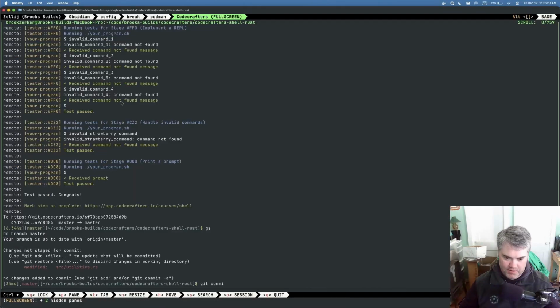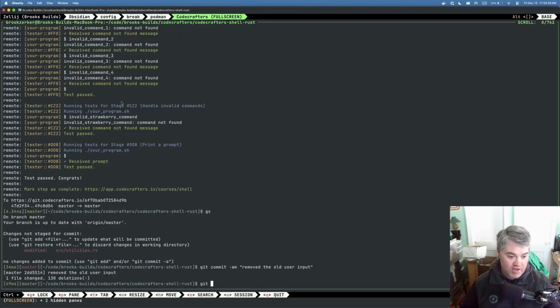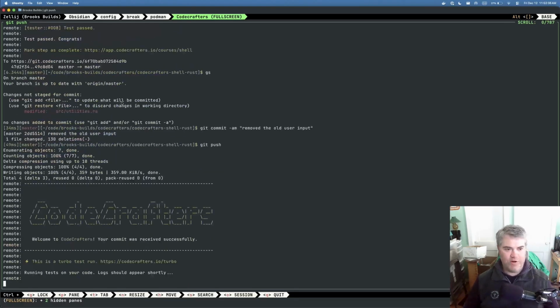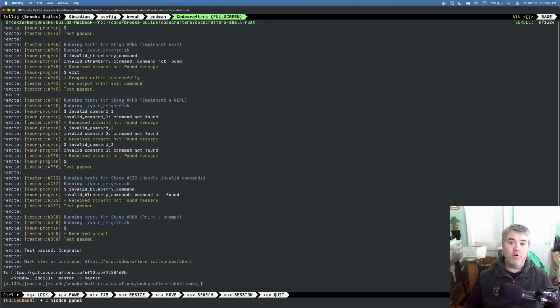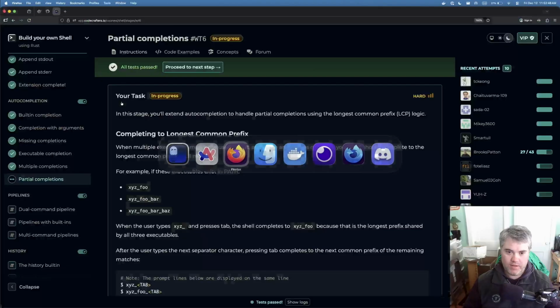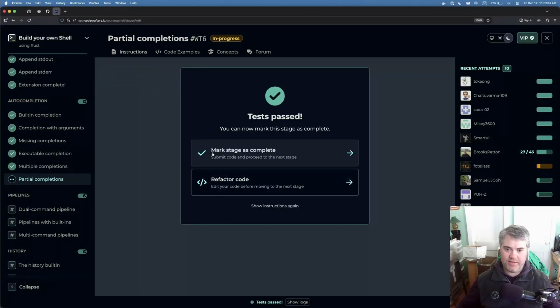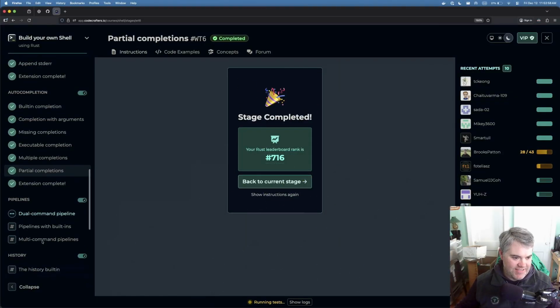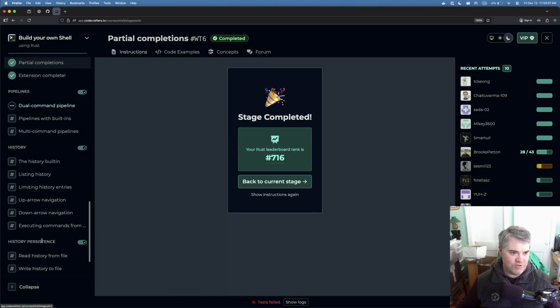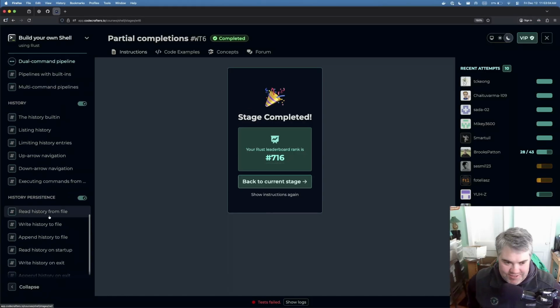Okay, let's commit. We rewrote the user input. I guess we removed the old user input, 130 lines. I wonder how much our other one was. It's probably more lines because I broke things out a little bit more to be easier to see. But everything is working just fine there, which means we can now proceed to the next step, mark the stage as complete, and that is all of autocompletion done, which means that we're now onto pipelines. So we have pipelines, history, and history persistence, which is so much nicer.